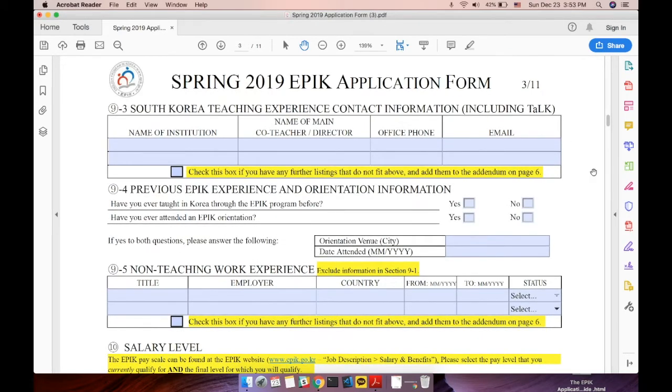This is for those who are currently with EPIK and are transferring to a different location. So this is where they'll put their referrals and all that stuff. So if you are a first-time applicant, I wouldn't worry about this whatsoever.